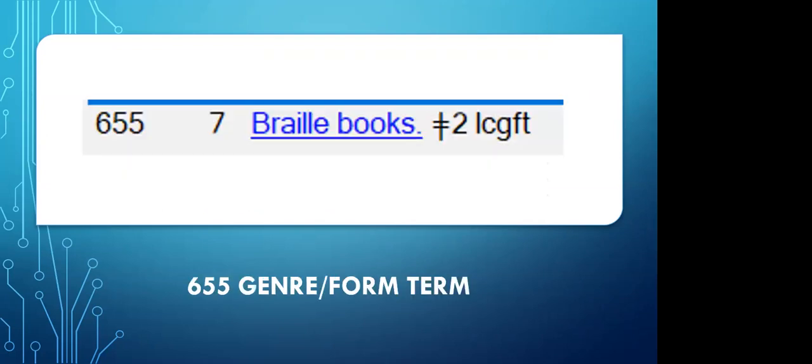Okay. The 655, or the genre form term. Of course, you're also going to add applicable 65X subject headings, but I always create a 655, first indicator blank, second indicator 7, and this is index term genre form, and then subfield A, Braille books, period, space, subfield 2, LCGFT. The subfield 2 is for the source of term, which is a Library of Congress genre form terms for library and archival materials. And remember, this is a subject heading for the form of the work, and the form is a Braille book.